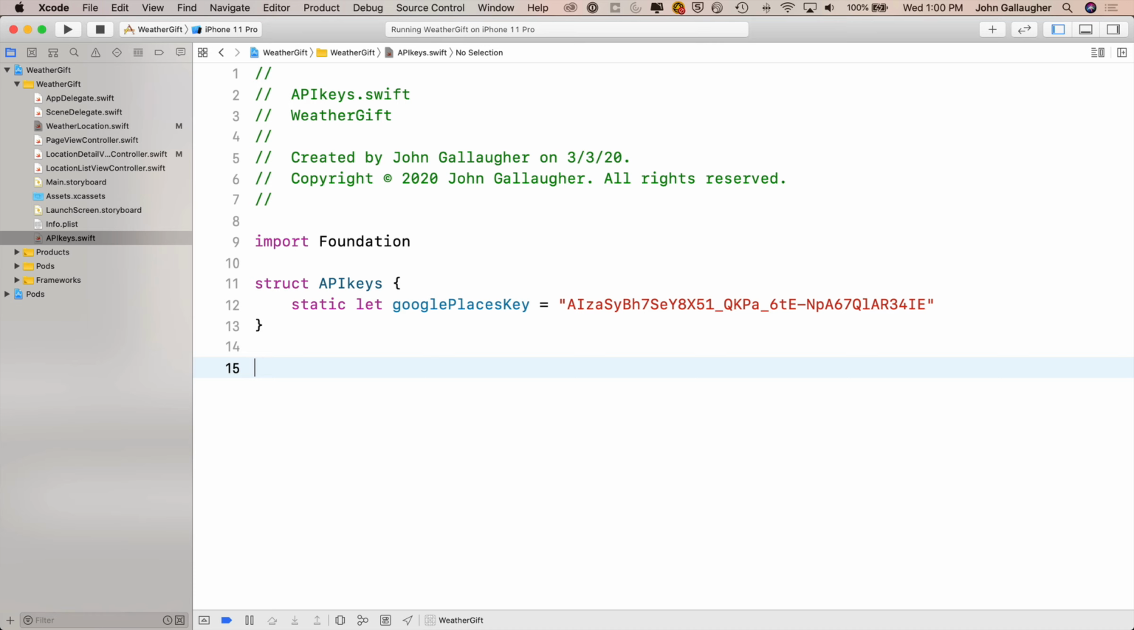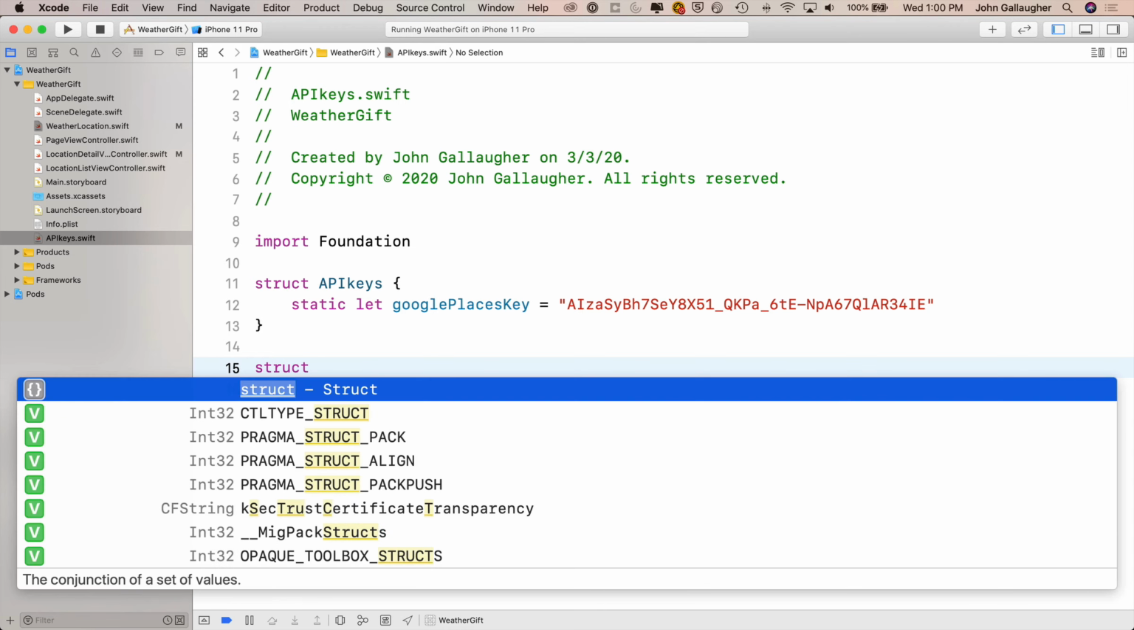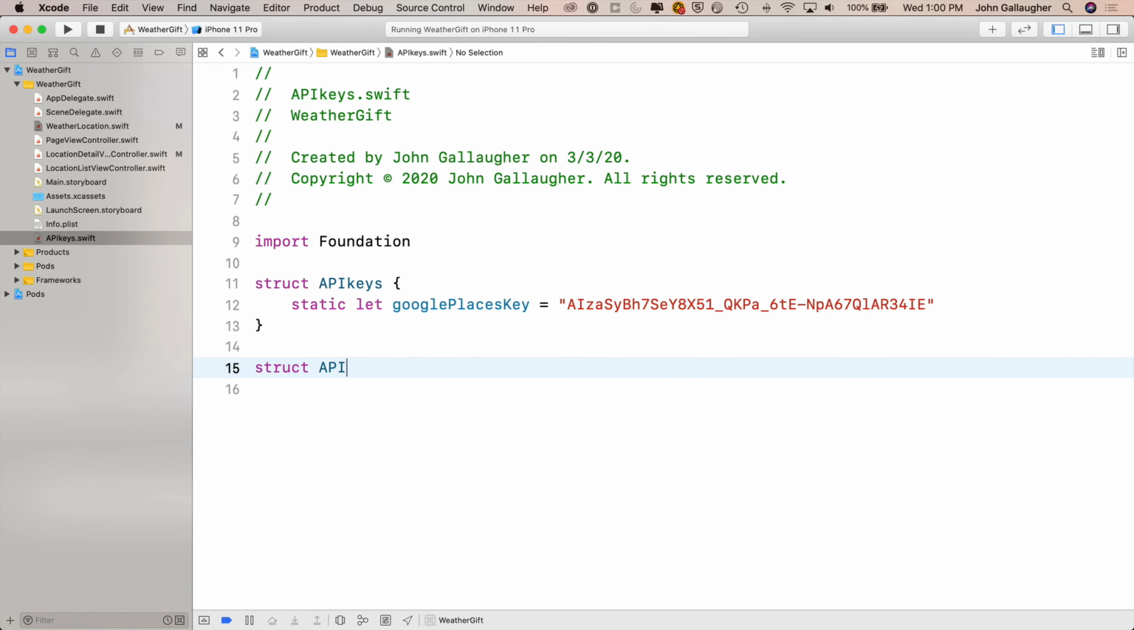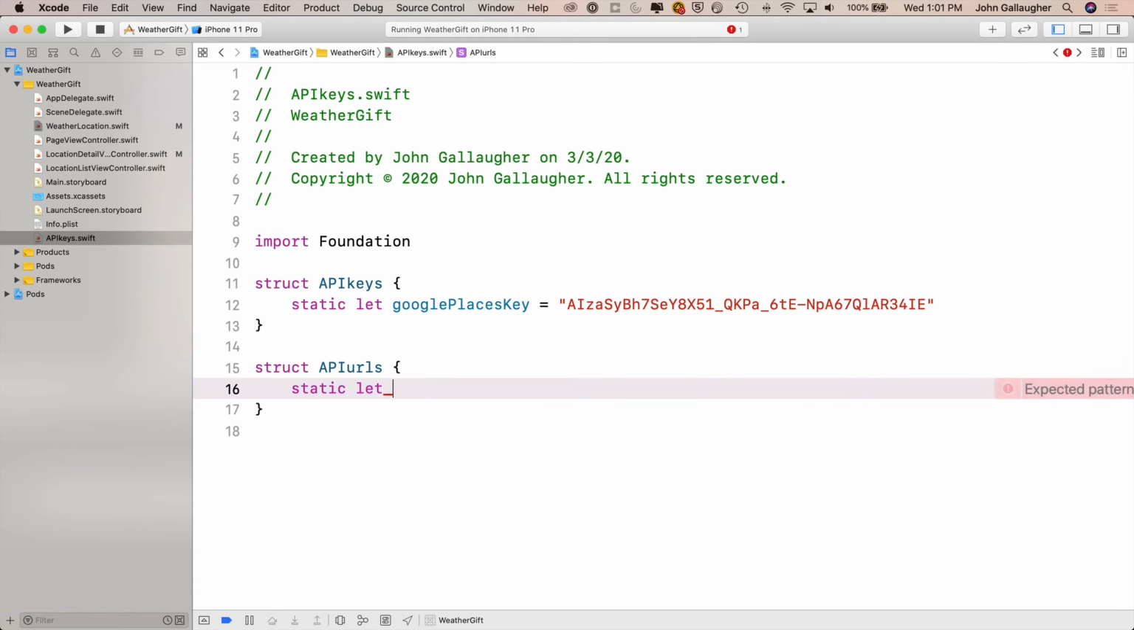And so right underneath the existing struct, after its closing curly, I'll say struct API URLs, open and close curly. Then I'll create this static let constant. Remember, static means that I don't need to instantiate API URLs first. I can just refer to the type name dot, and then I want to call this constant DarkSky URL. I'll set that equal to the URL that I just copied.